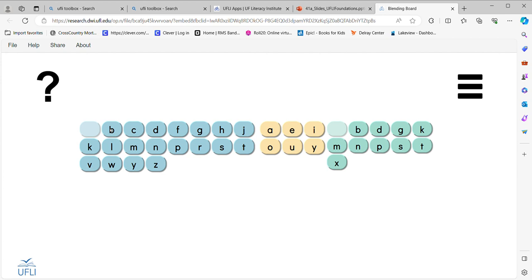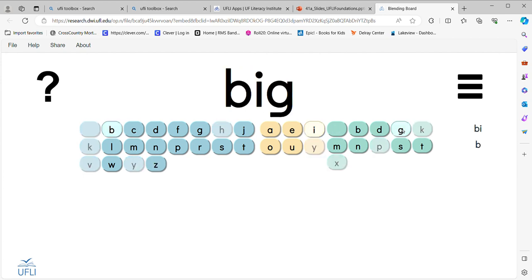I would click the letters that they give me. B, I, G. And then I would be going up to the board and we would segment and blend together. Big, big. Did they get it? Yes, they got it. And then we celebrate that success.